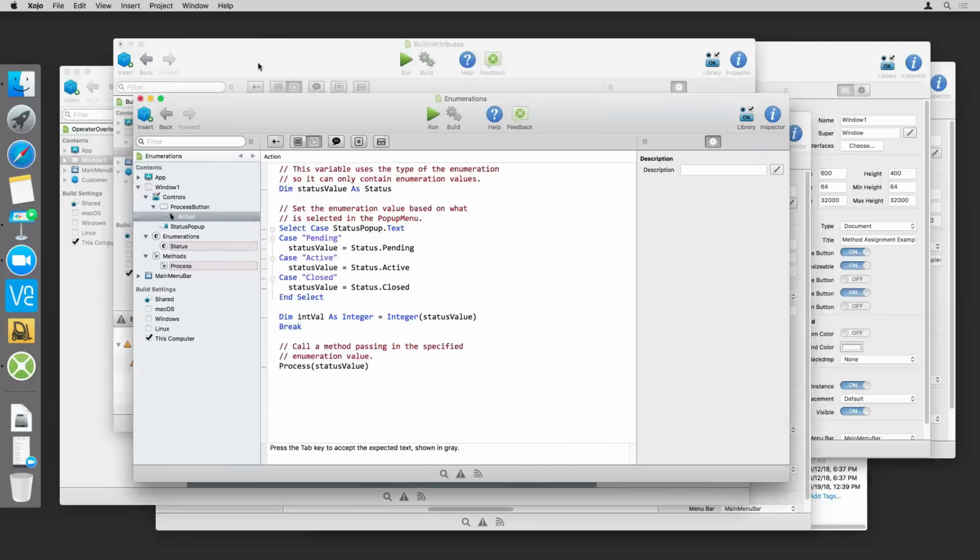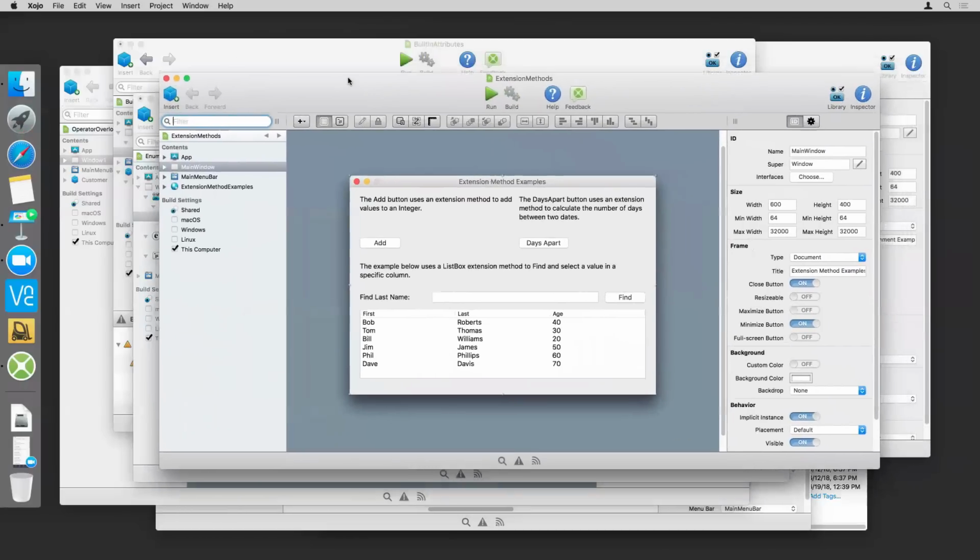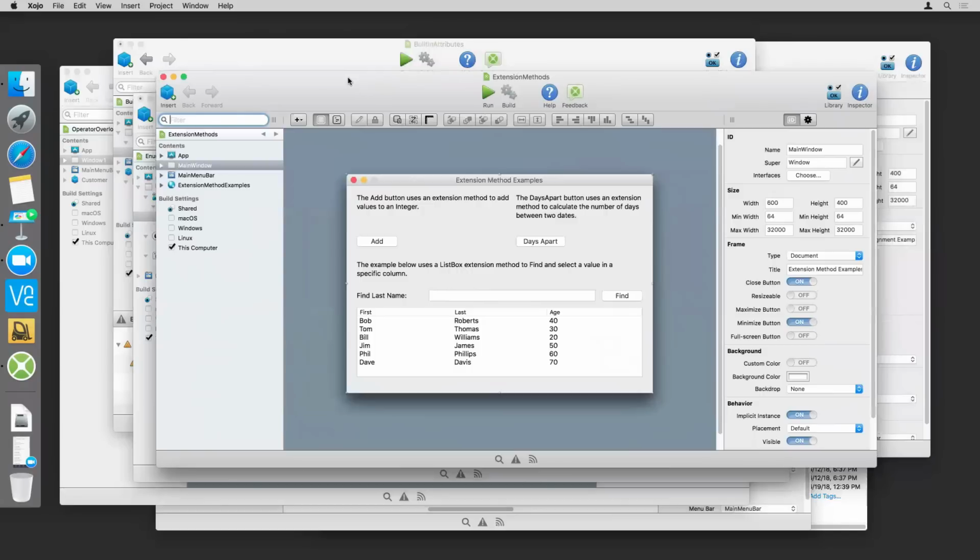All right, let's see. Next one we want is extension methods. And as I mentioned, these let you add methods that behave as if they were part of a class or even a data type, even though they're technically not. They're just global methods with slightly different syntax.